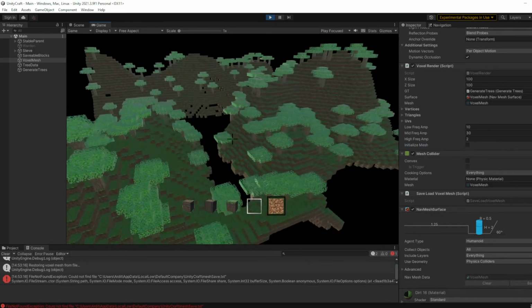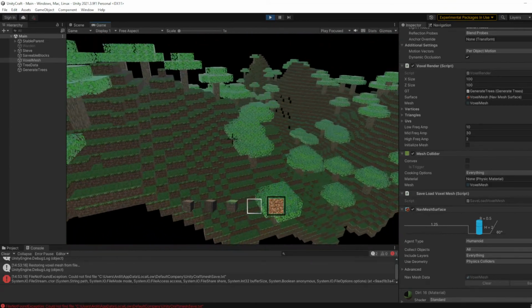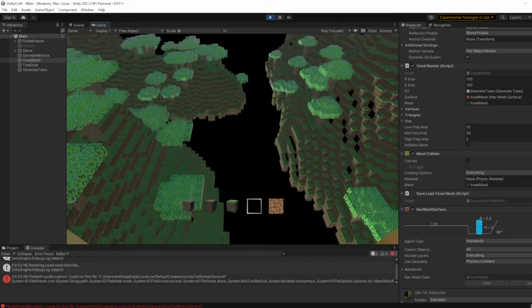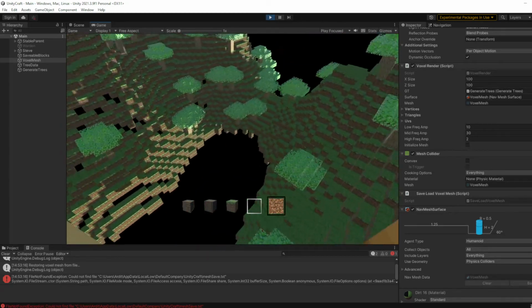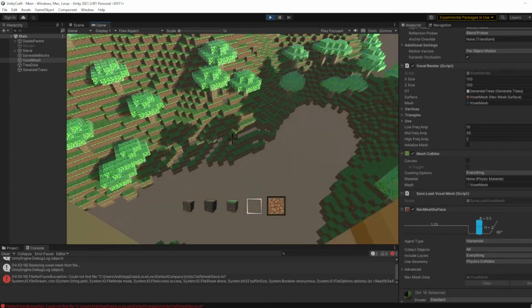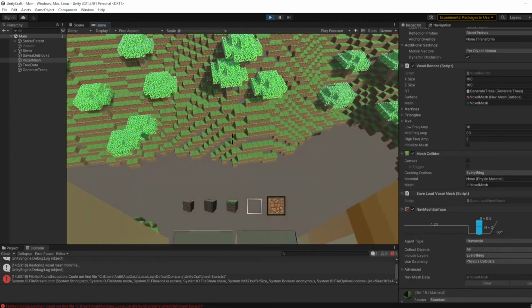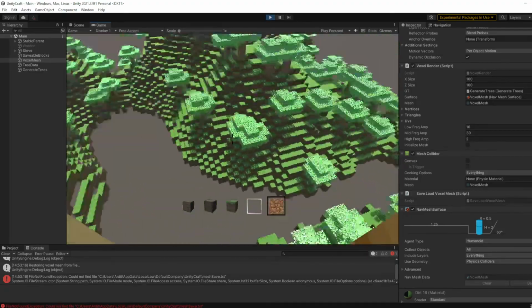Okay, so you can definitely see here we've got something pretty different, where actually in this area it was below a certain threshold, so it got cut off. And you can see in some places where the gap is more than 2 blocks, it's see-through. So that's pretty interesting.